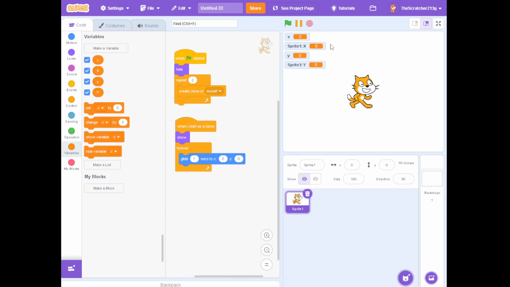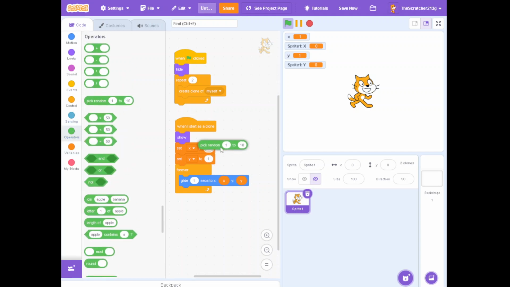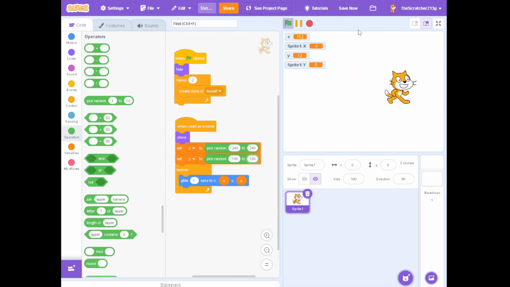Alright, so now we're going to go to random. We're going to want to put the ones that are for all sprites. And as you can see, we'll use these variables and set them to 1. As you can see, these are just going to go to 1. So we're just going to set these to a random value: negative 40 to 40, and negative 180 to 180. As you can see, they're going in the exact same way.